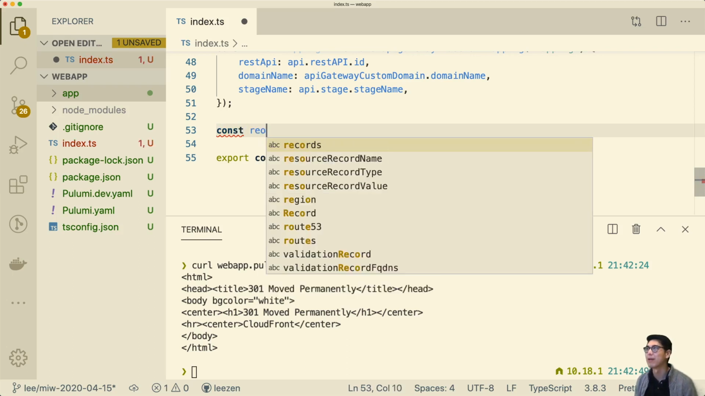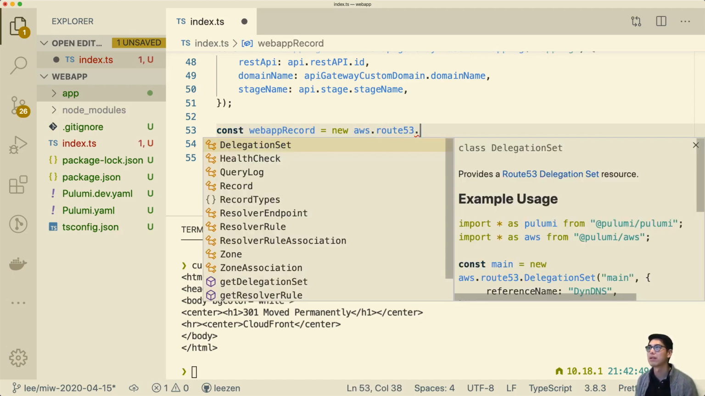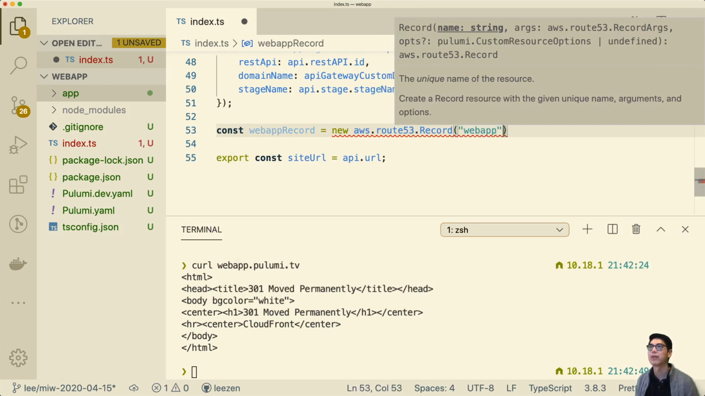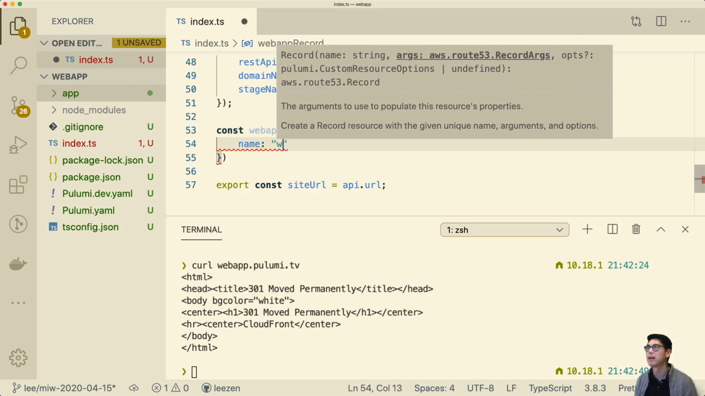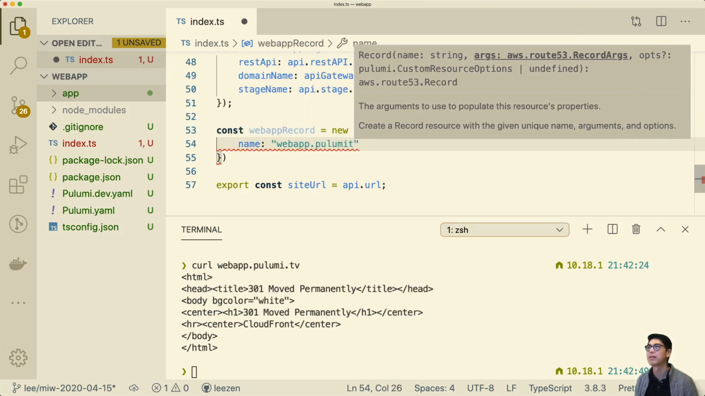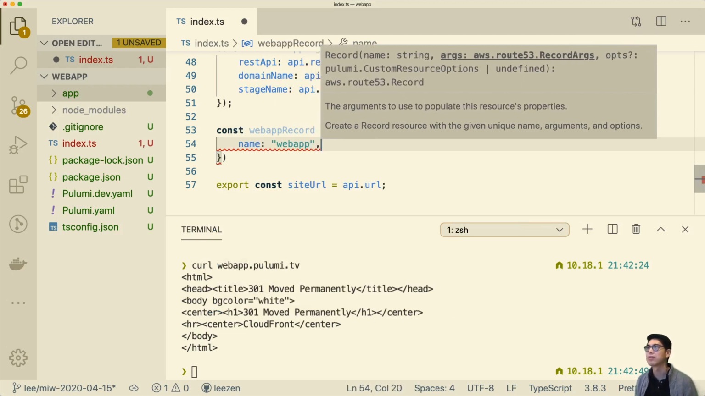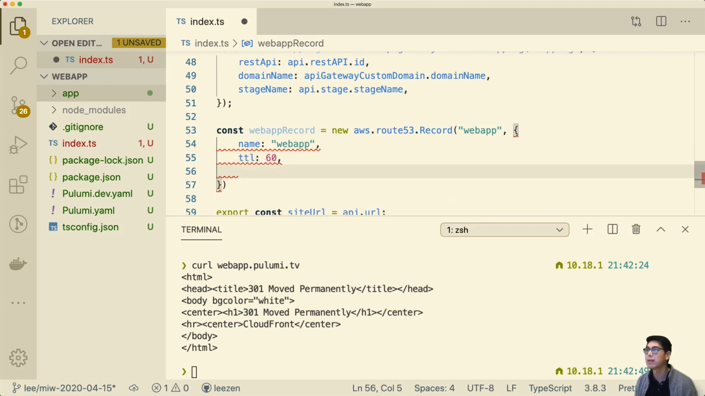So route webapp record. And we now need to create another record. We'll call this the web app record. And this time, the name is webapp.pulumi.tv. I believe actually this can just be this. It doesn't have to be a fully qualified domain within the zone. It can just be the name within, just the name. And then we'll give it a 60-second TTL.